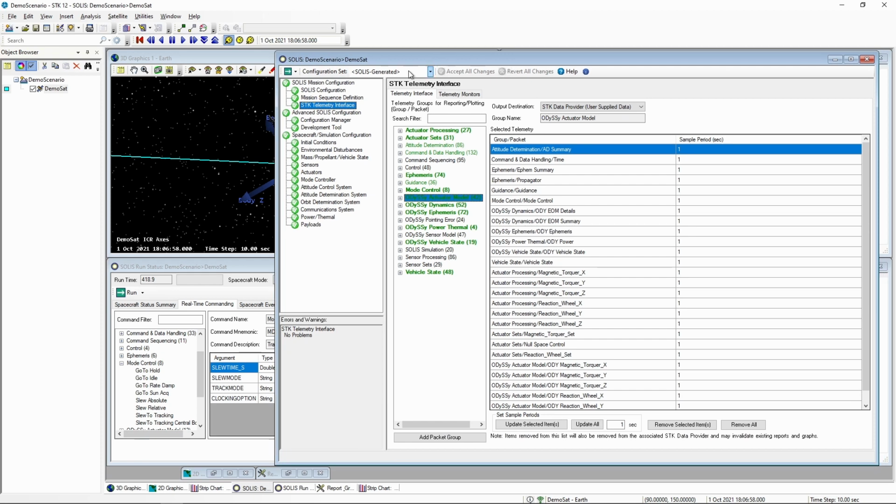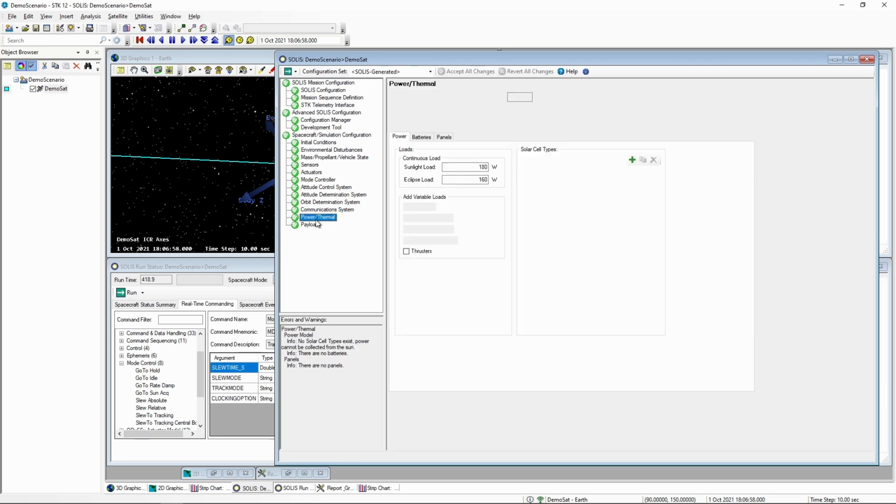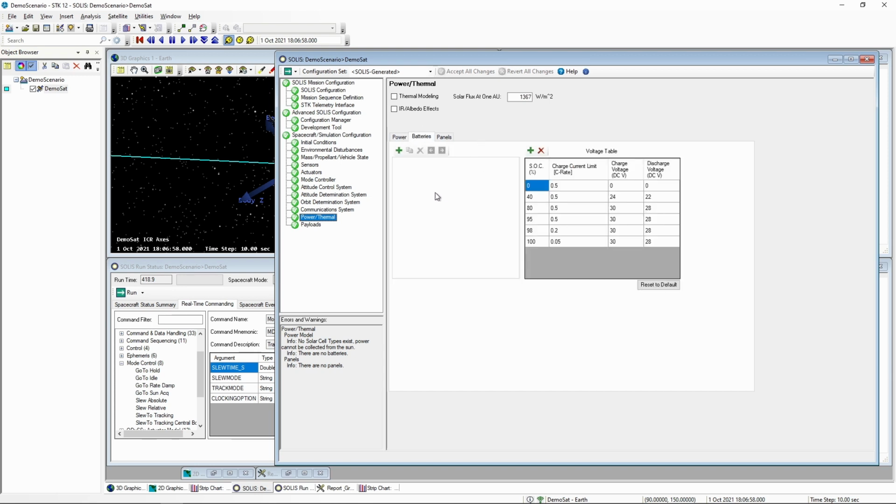If we reopen SOLIS, take a look at the left, there's a power thermal page that we want to navigate to. Under this page, there are 3 main tabs, the power, batteries, and panels. We'll come back to the power tab. First, we're going to add a battery to our spacecraft.